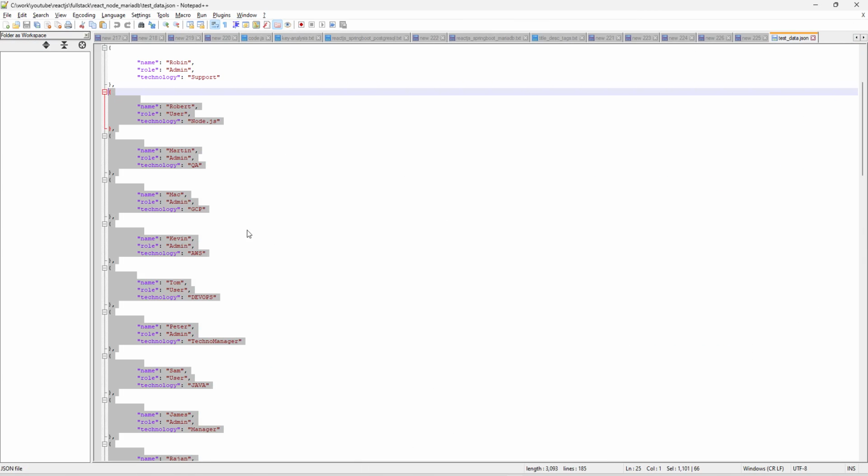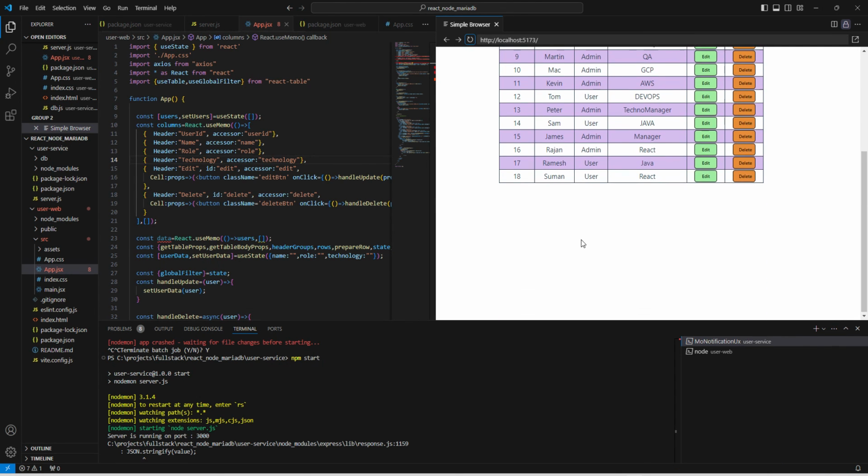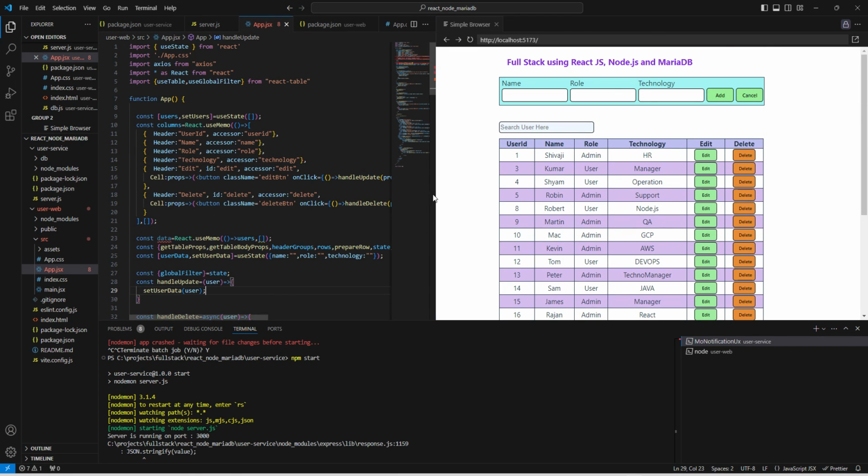Yes, we have added some records. Now let us check how many records it will show. Now we have 18 records, seems good. Now let us do our sorting part.